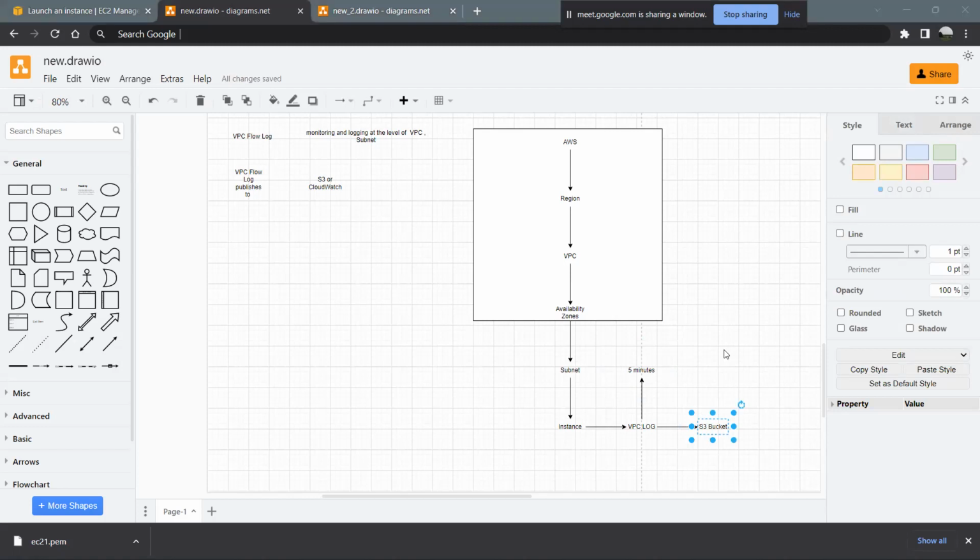Any doubt till here? Now in this log file, what do you have? What will you have?